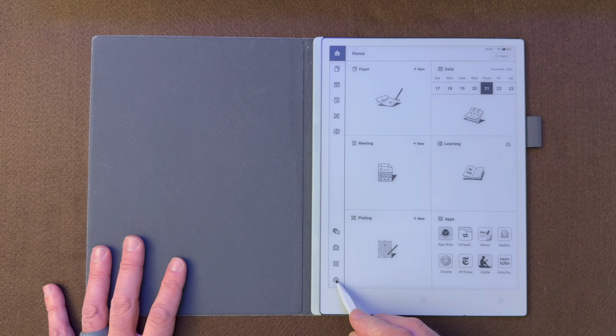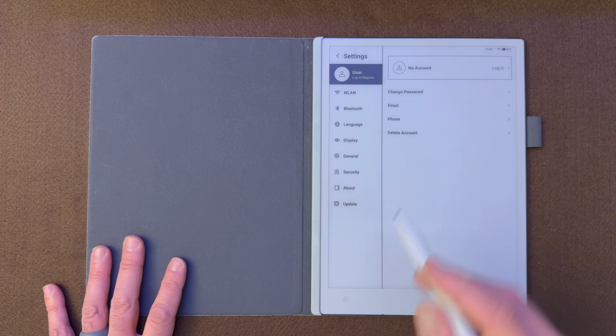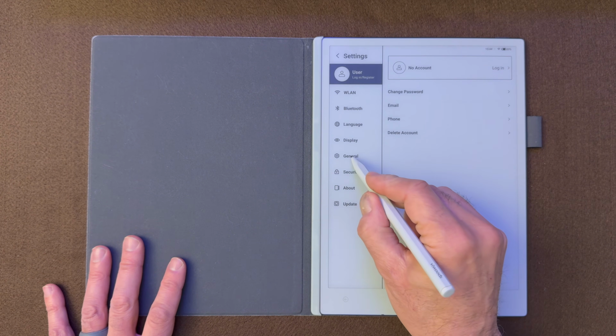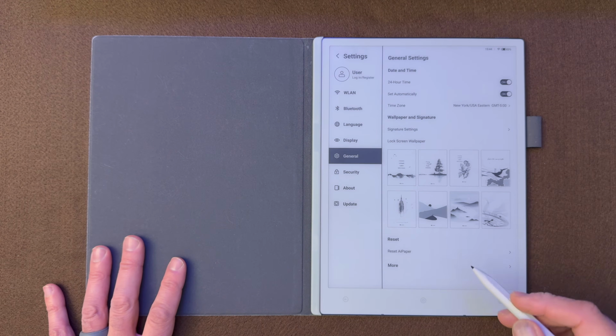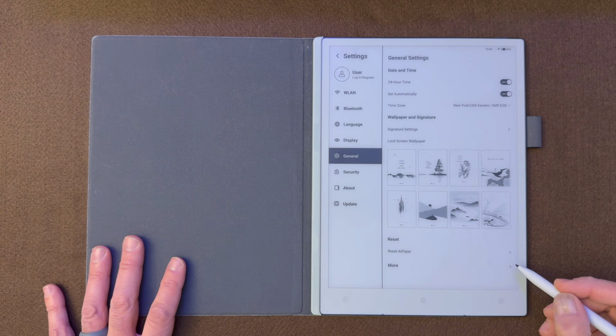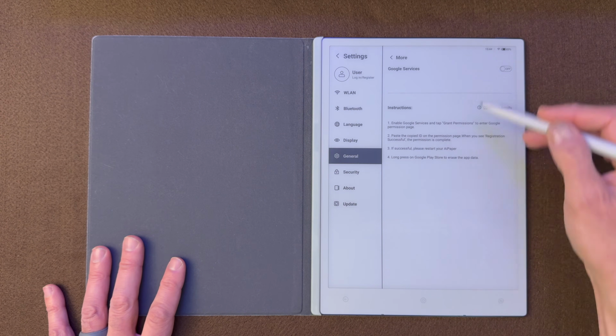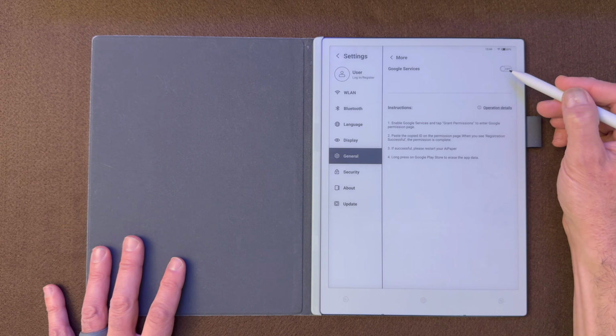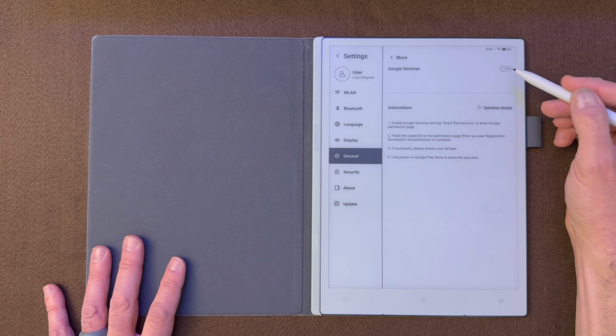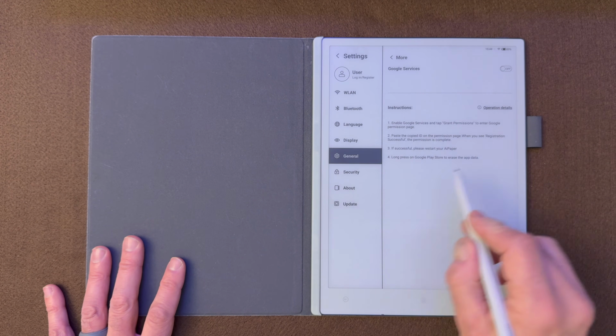So I'm going to go ahead and click on the gear icon to go to settings, and click on the general tab. If you've looked at this page before, it would not have had more at the bottom, and that is what we want to use to connect to the Google Play Store. And this is the Google Services page. This is where we turn it on.